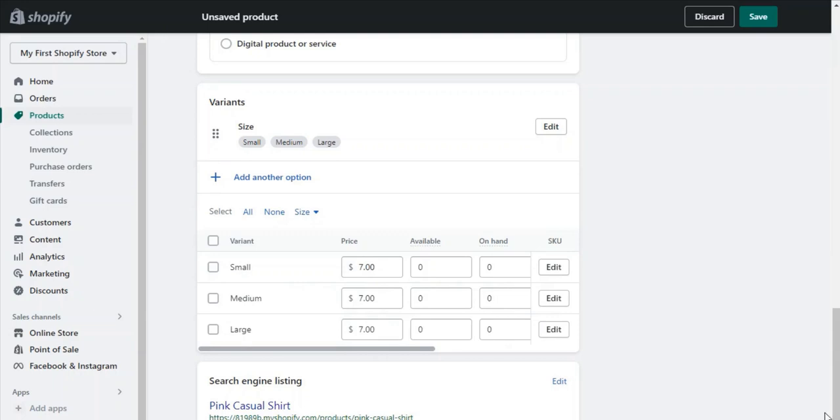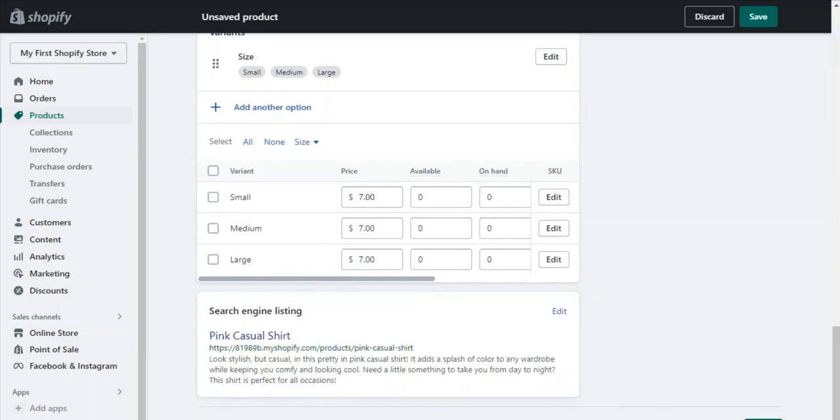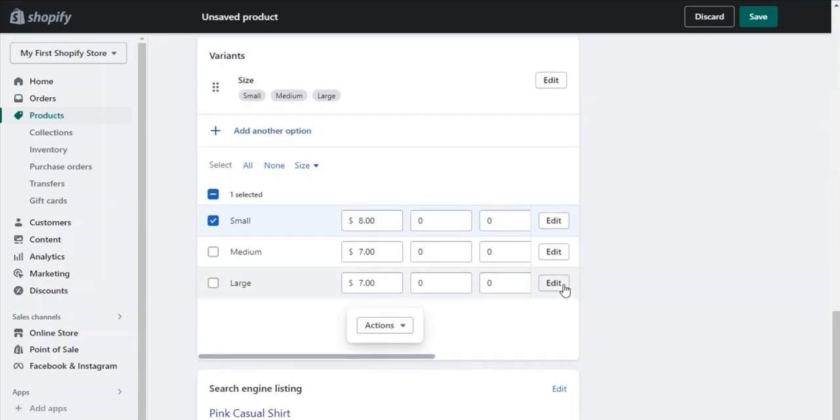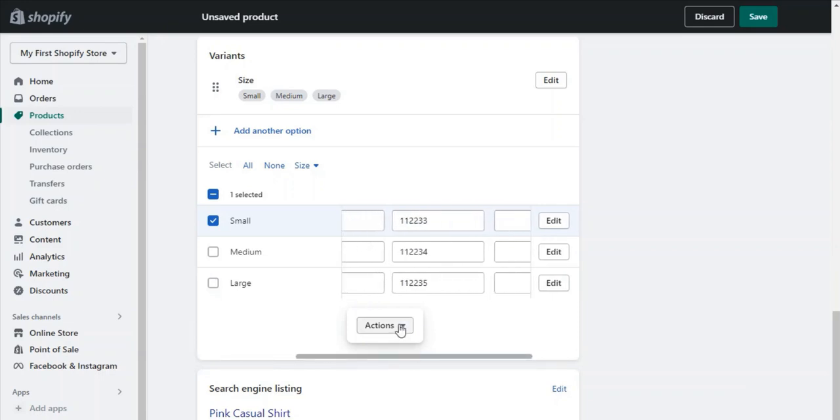Now you can change. Let's say the small shirt costs more for some reason. You can change the price for just a small, or maybe if it's a color. So let's say a certain color costs more, then you can change the price here. You can change the inventory, how much do you have available, and you can add a specific SKU code for each size or color or whatever variant you're using.